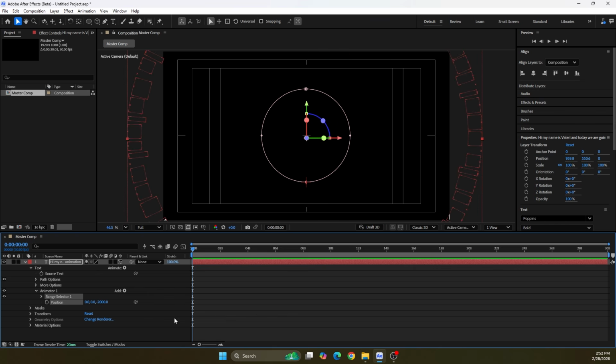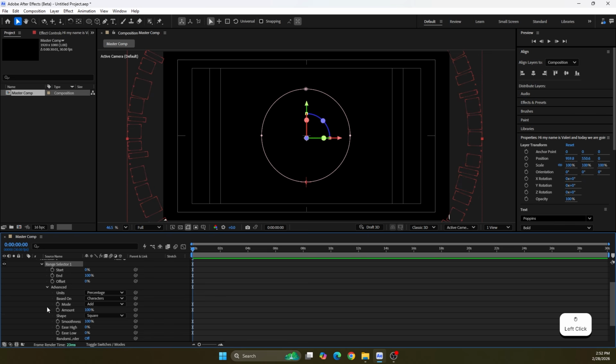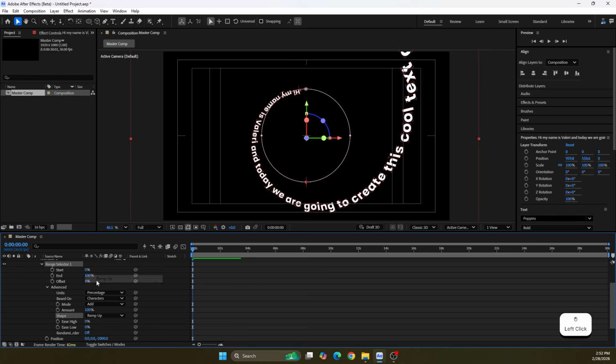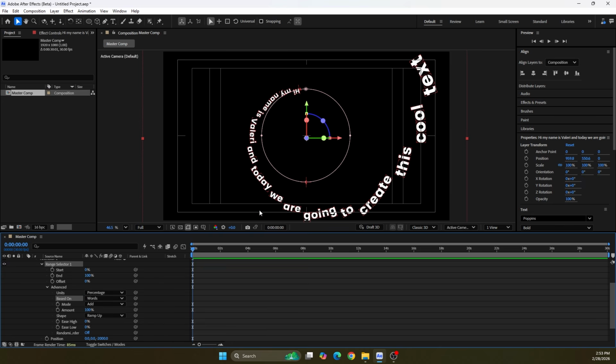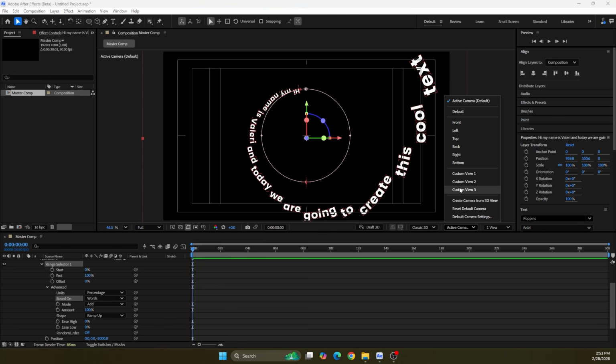Great. Once that's done, our next mission is to create the spiral effect. For this, we need to set the shape of the animator to ramp up. Right now, as you can see, the spiral is structured by characters. In our case, we want it structured by words. So let's change the animator to be based on word instead of character. Awesome. Now we're already getting closer.